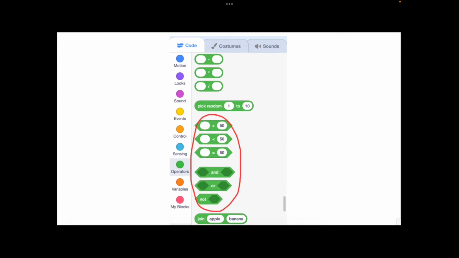These interesting looking blocks are shaped like a hexagon and will tell the Scratch project what to do under certain conditions. If the conditions we give are true, the program will activate or work. If the conditions we give are false, the program will not work.